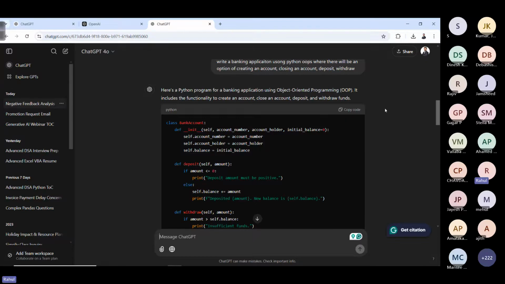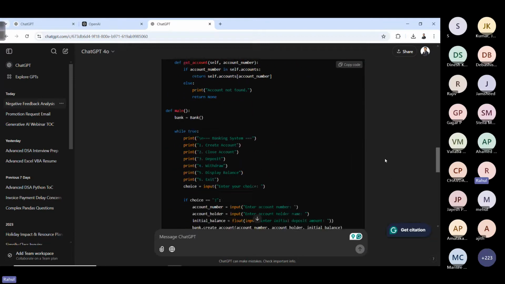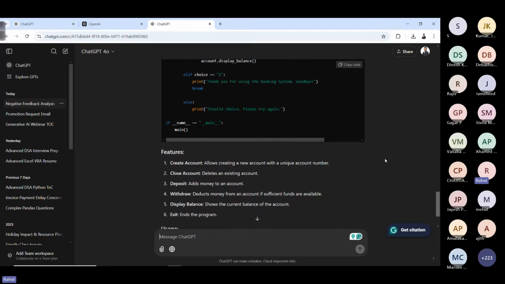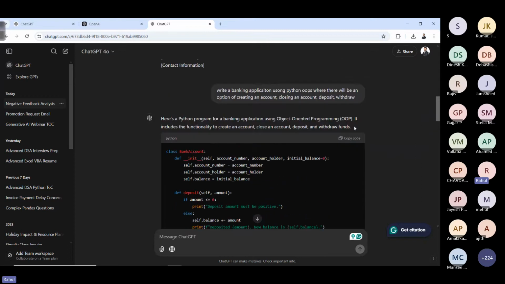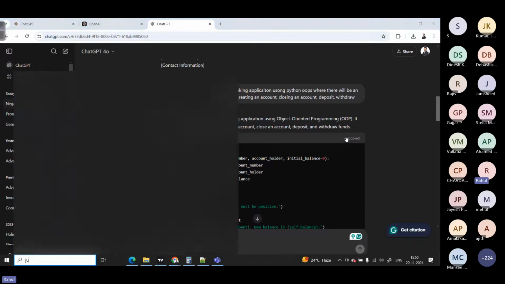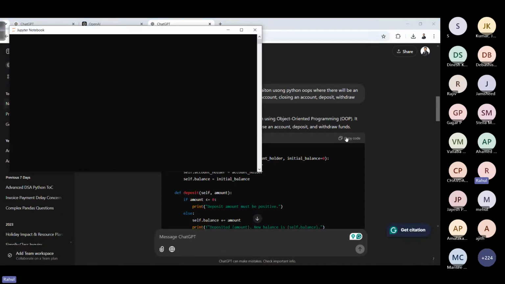So it is always advisable to create a prompt in a way that I don't have to rewrite the prompts again and again, because that will be a cost when we are using the APIs. So here you can see the entire application coming in. It's almost a good line of code. I can just copy this code and open up the Jupyter notebook and execute. It will run perfectly fine.